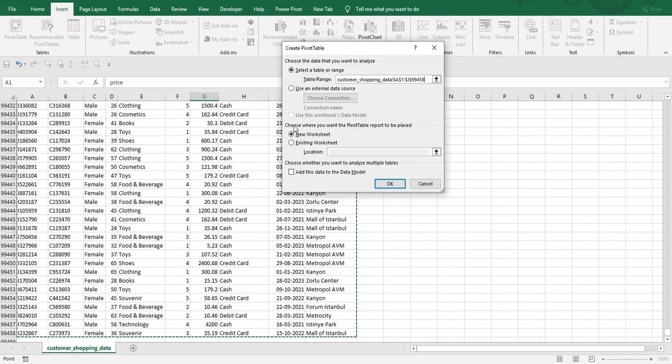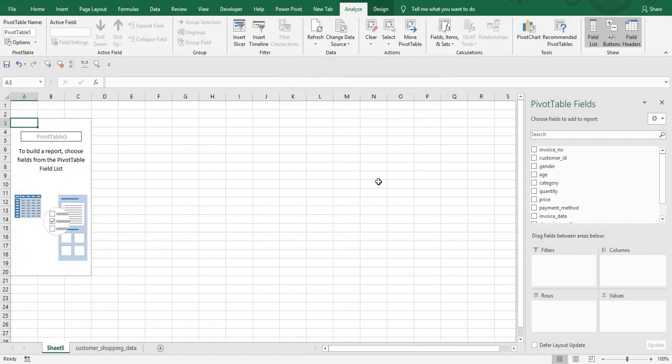It's just asking whether we need to create the pivot table in a new worksheet or existing worksheet. And it will be clear if we do it in a new worksheet. I'm clicking new worksheet and OK. That's it. The pivot table is created. Here we have the fields which we had in that table, and then below we have the filter, column, rows and values to summarize the data according to our need.